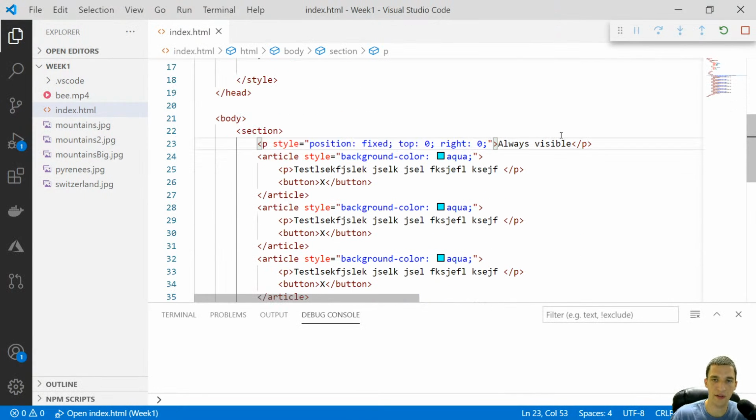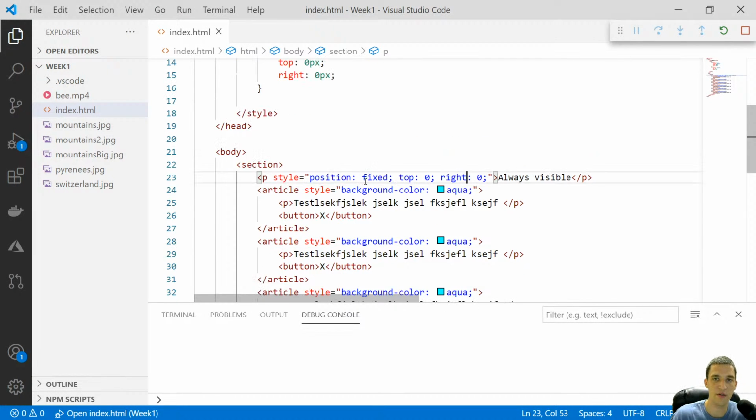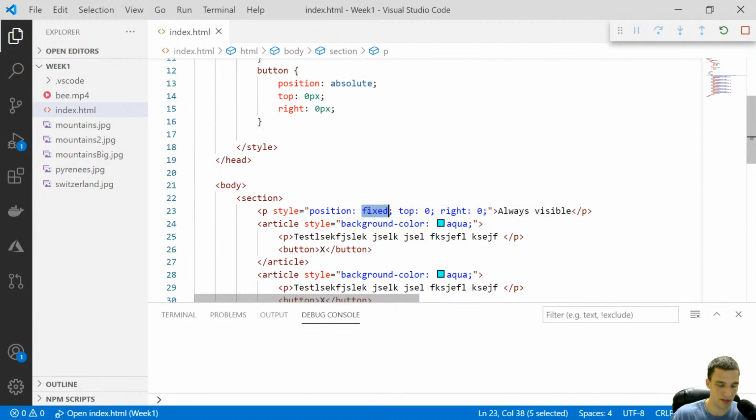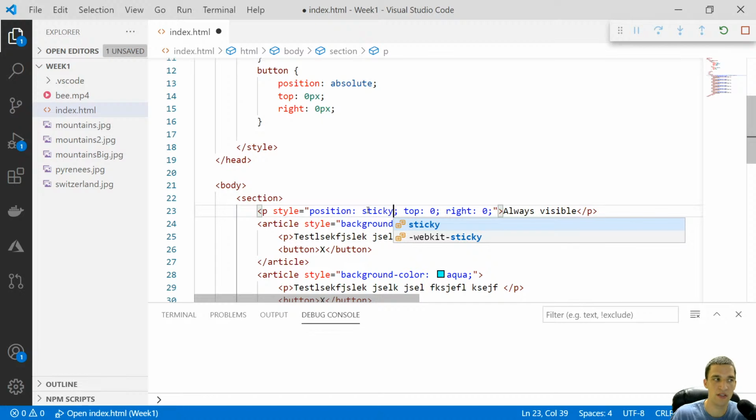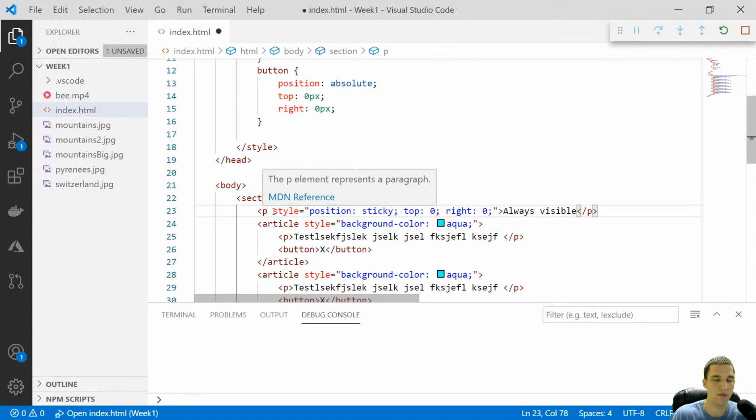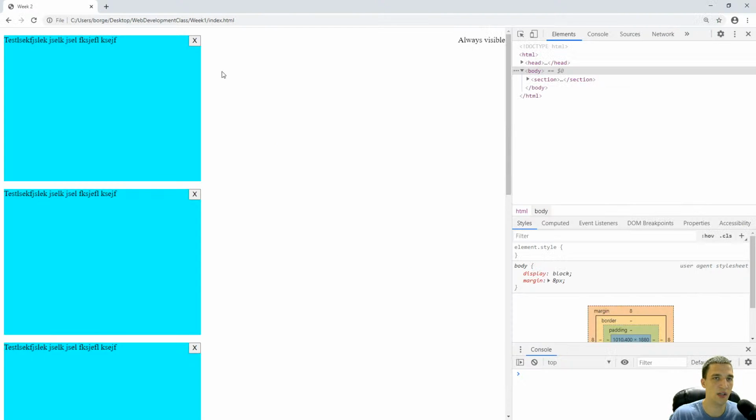Now there's one other thing that you may want to use, and that would be position sticky. Position sticky basically is going to say we want it to be in the normal flow of the page, but we want it to be sticky to the top or the bottom once it would go off the page. Let's see if I have an example of that.